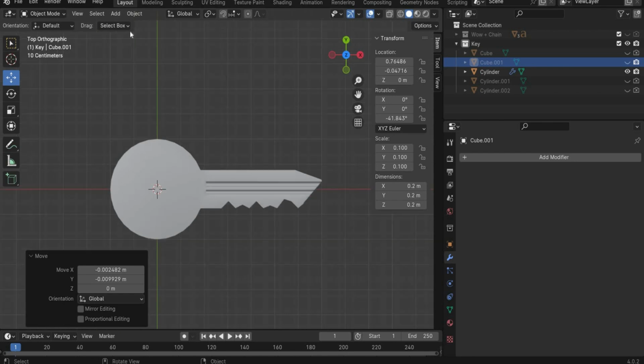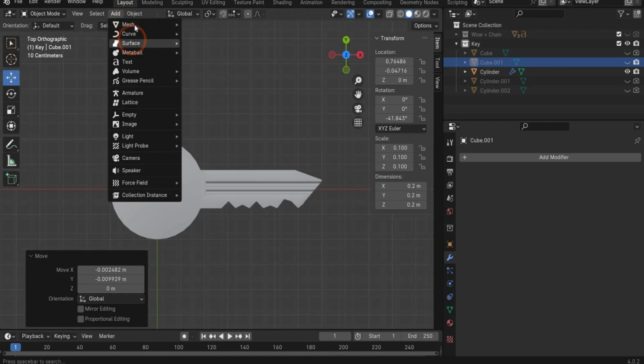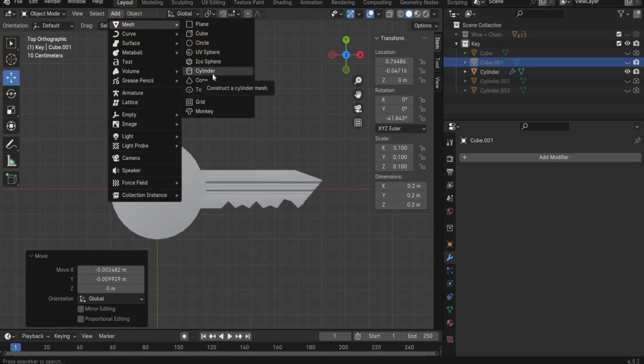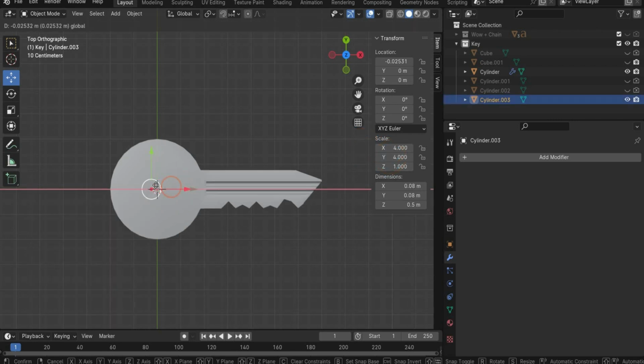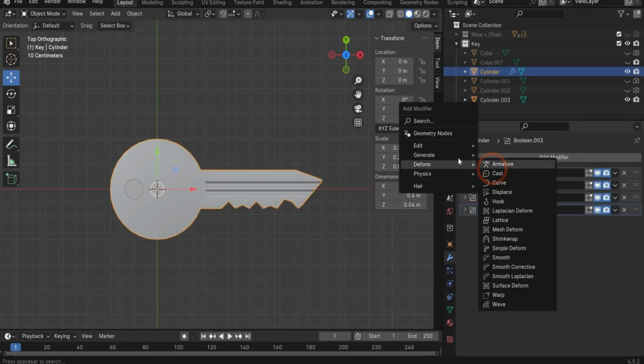Perfect. So in the next step, we create the hole here on the top, and for this we need again a cylinder. And here we change the scale values to 4 and 4. And as you can think, we go here back and choose again boolean.